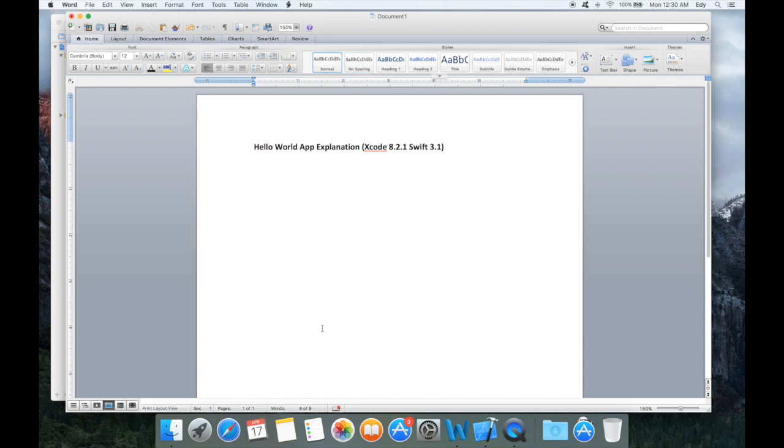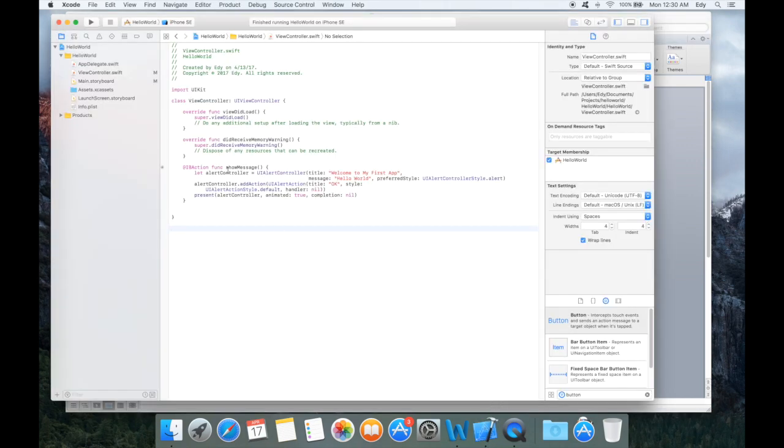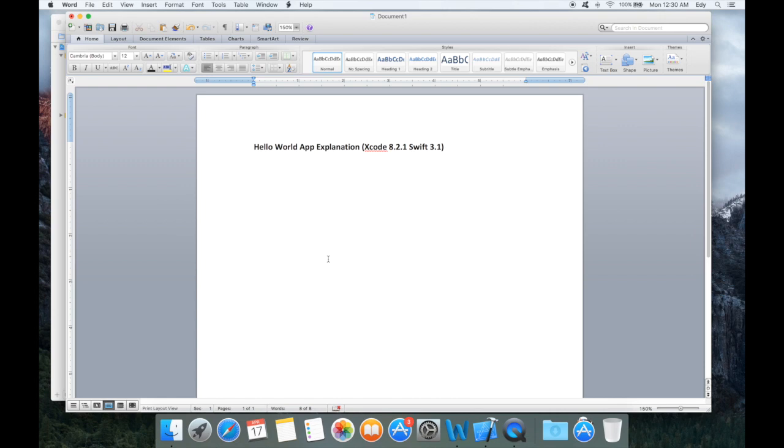The first keyword we identified is the func keyword. I'll copy it and put it in the Word. Func keyword. It's the keyword to declare a method.